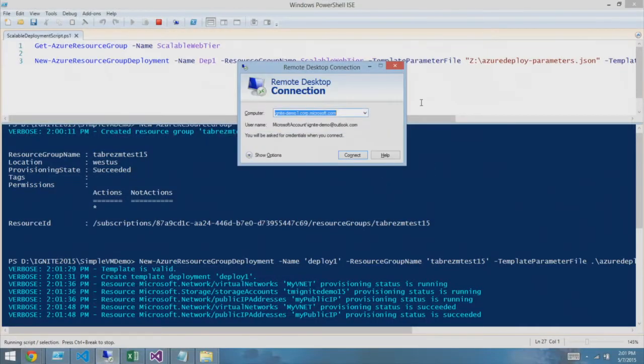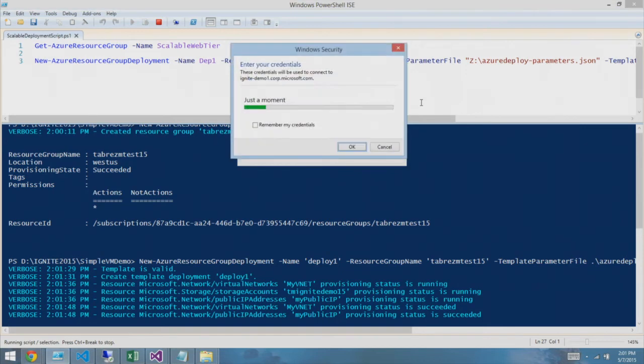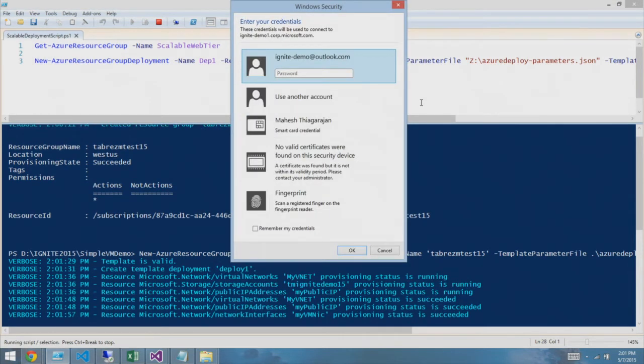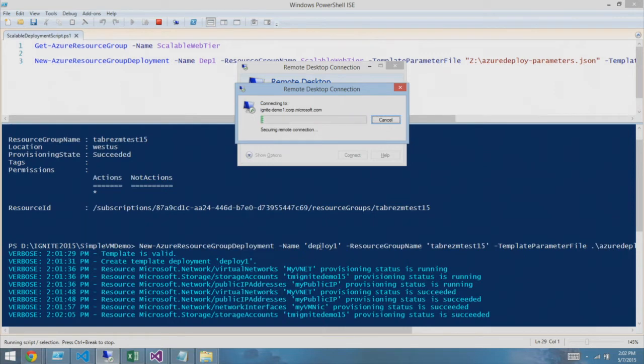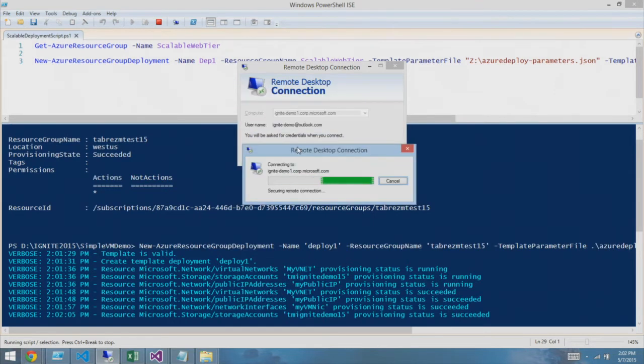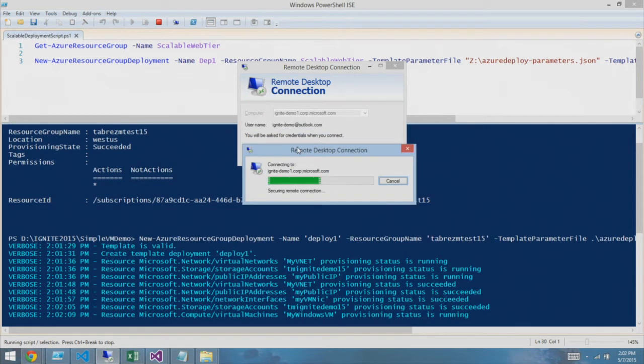We need to connect to RDP again. Yes, internet back up. Cool. I think the VM is now transitioning. It's starting to run.